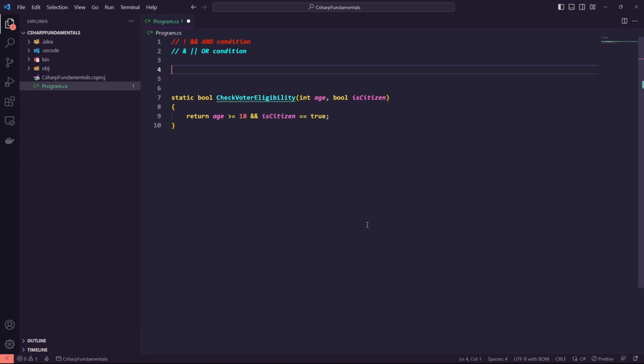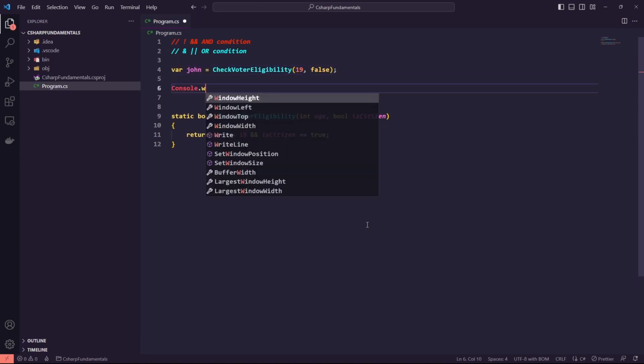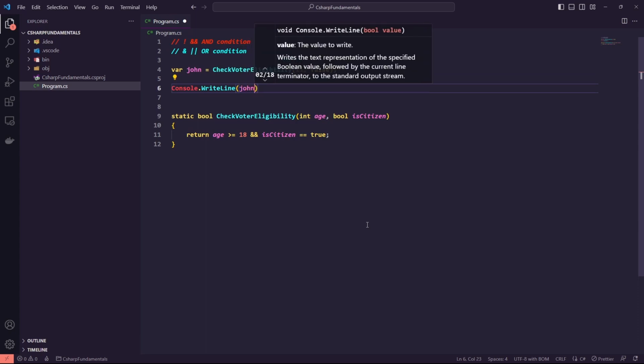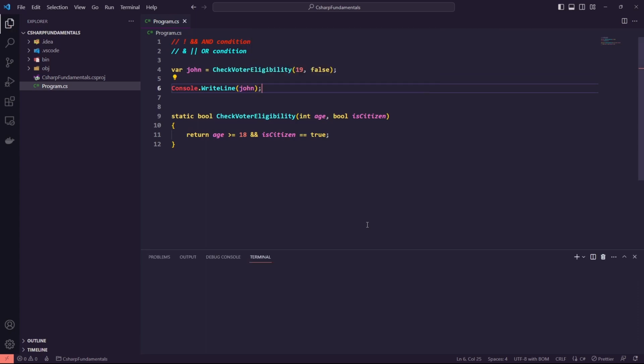So let's create a person and check if he is eligible or not. We'll create a person and call him John. John's age is 19 years old and he's not a citizen, false. And then we can Console.WriteLine to check if he is eligible or not. So if we run the program, we will get false because he's not a citizen.